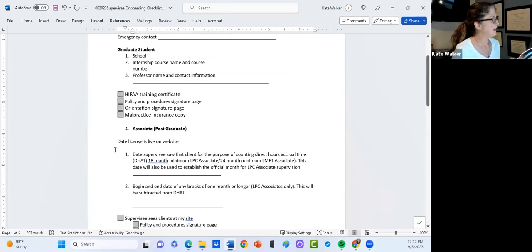So you want to make sure you document the date their license is live on the website, because this is the day the clock starts for their expiration. Remember, laws changed this year in Texas, 2023. LMFT associates expire in 5 years, just like LPC associates. There is no renewal for either one of those postgraduate associate licenses. So 5 years starts on the day that goes live on the website.